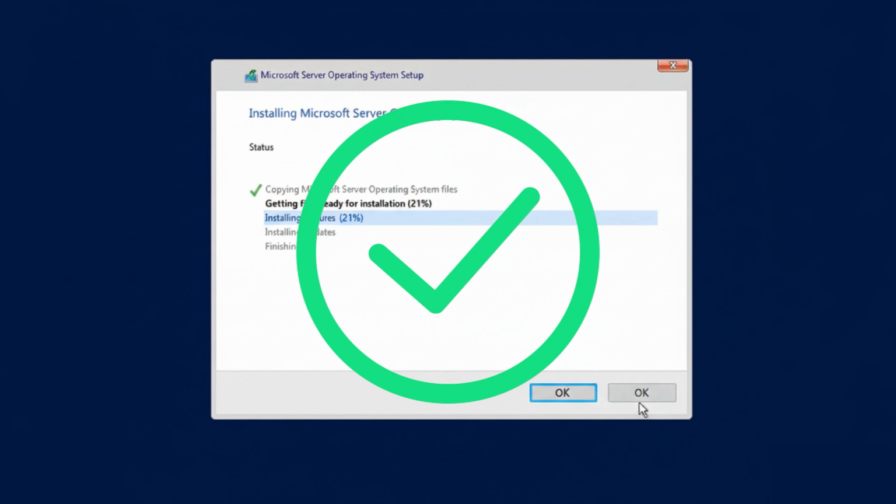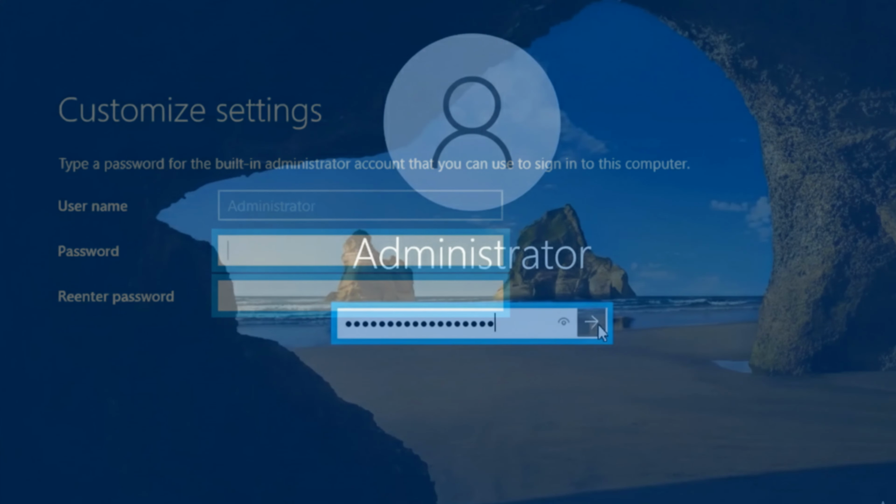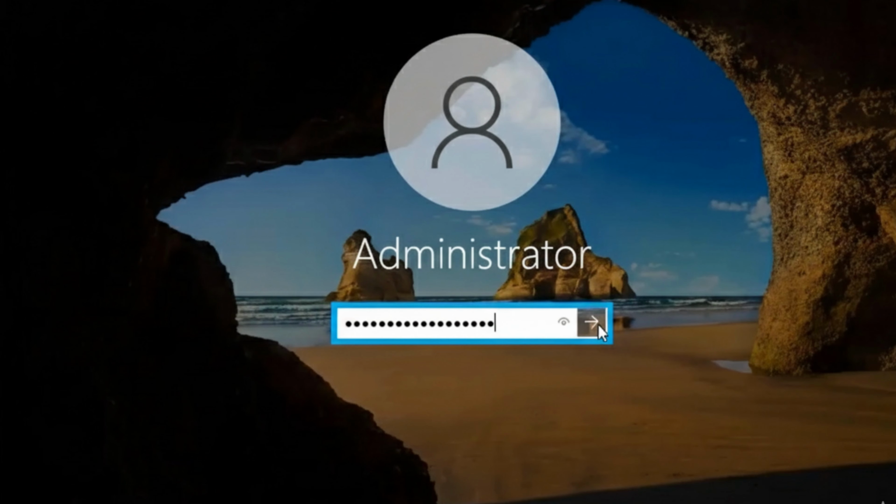First boot and admin password. Once the installation is complete, your system will restart automatically. After restarting, you will be prompted to create a password for the administrator account. Make sure to choose a strong and secure password, then press Enter to continue. Once the password is set, the login screen will appear. Enter the password you just created to log in and access Windows Server 2022 for the first time. From here, you can start configuring your server and exploring its features.